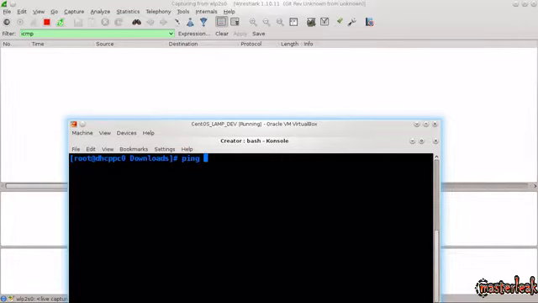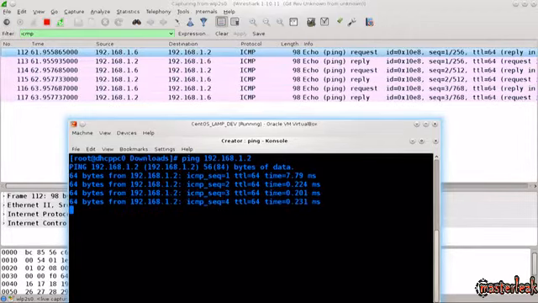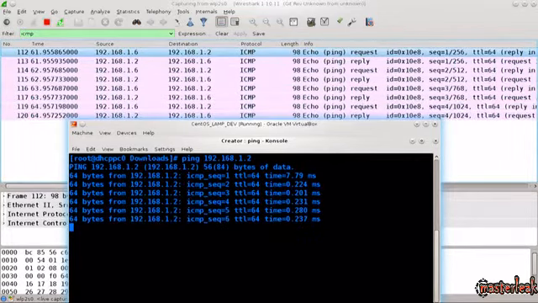So I'm just going to type in ping 192.168.1.2. I do believe that that's my IP address. If it's not, we can do a check, but just keep an eye on this white screen of Wireshark and see what sort of incoming traffic we are going to get. So press enter, and there we go. We have request, reply, request, reply.